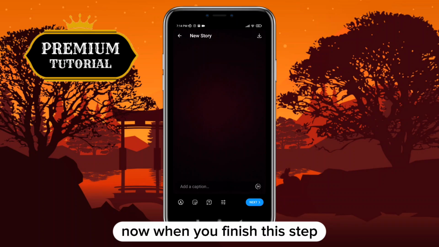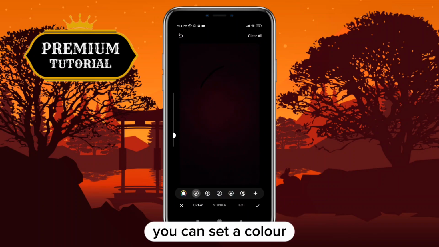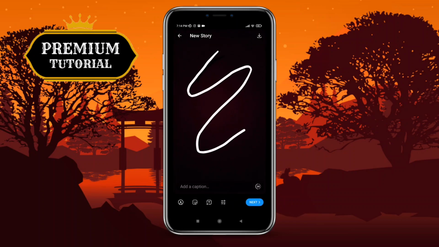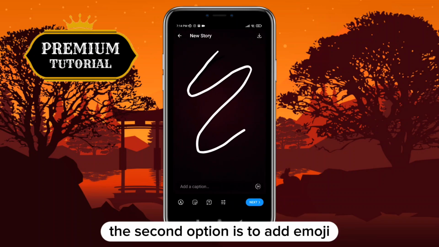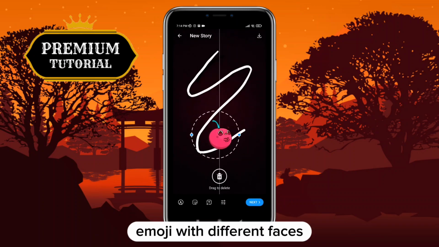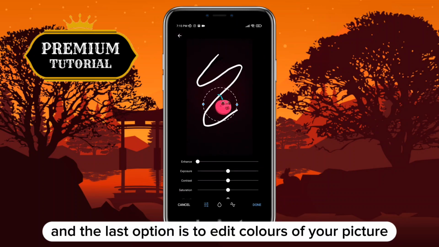Now when you finish this step you can edit the picture. The first option on the lower left side is to draw on your photo. You can set a color and you can set the type of pen you want. The second option is to add emoji. The basic Telegram emoji is cherries emoji with different faces. Next, the third option is to add text on the story. And the last option is to edit the colors of your picture.